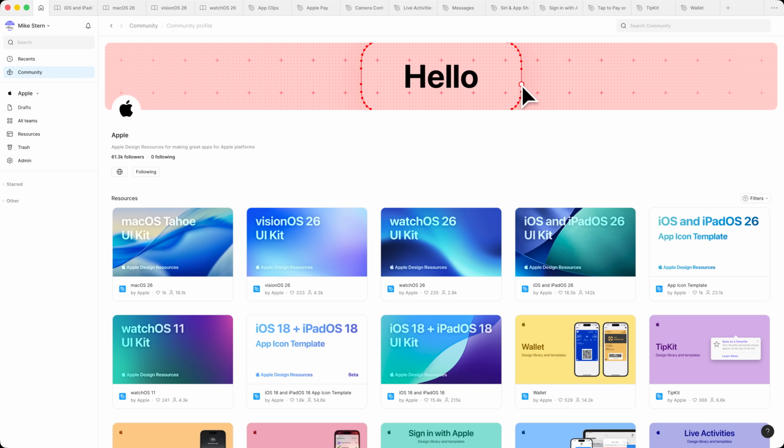And another great way to find everything that we provide for Figma users is to navigate over to the Apple community page, and there you're going to see everything that we currently publish, including our platform UI kits, as well as all the technology templates that we share.